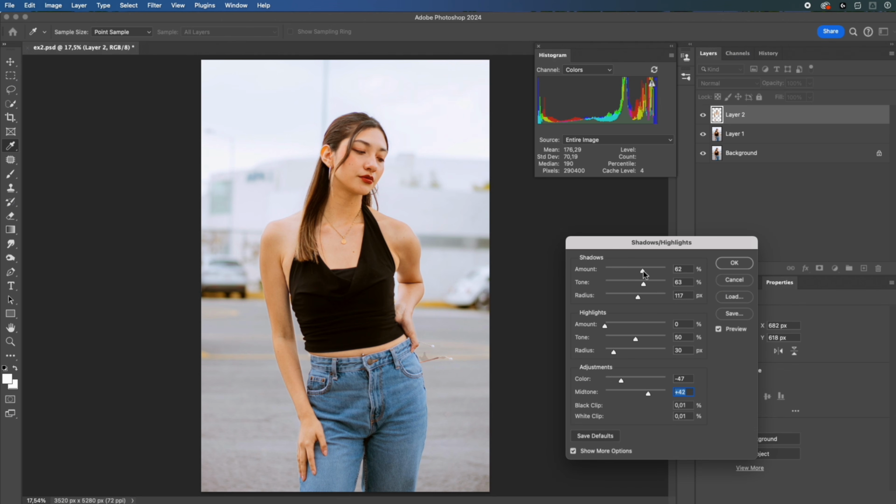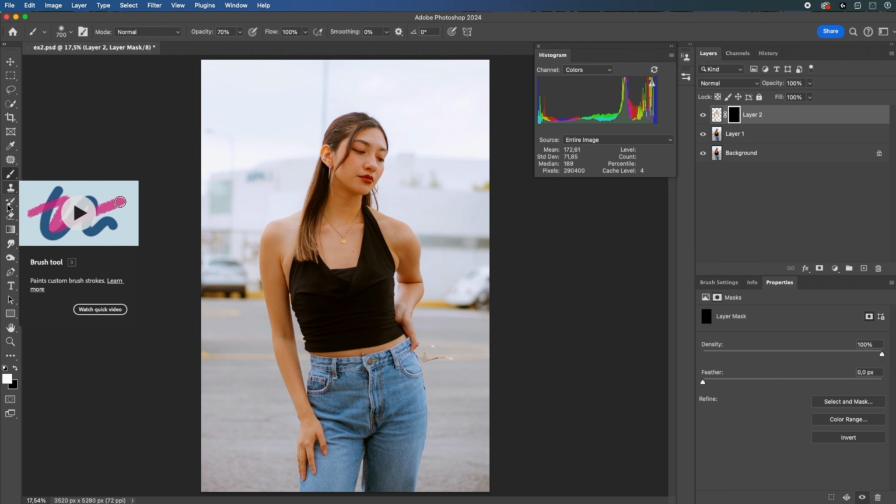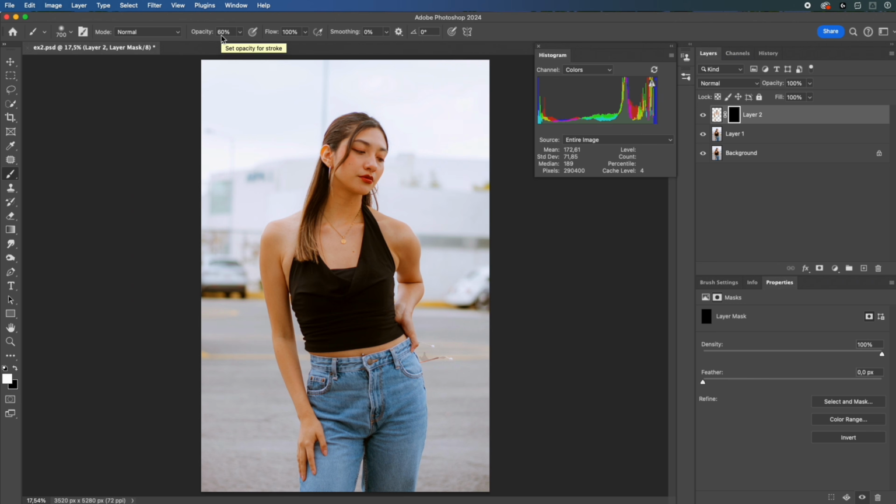You can also increase amount a bit more if you need to reveal additional detail, but always toggle before and after to avoid overdoing it. Click OK to apply. Hold Alt while adding a layer mask to create a black mask. Use a white brush with around 60% opacity and paint intentionally over the areas where you want to enhance structure. For areas that need only subtle brightening, paint once. For areas that need more light, build up the effect gradually by painting multiple times. This gives you softer and more precise control.